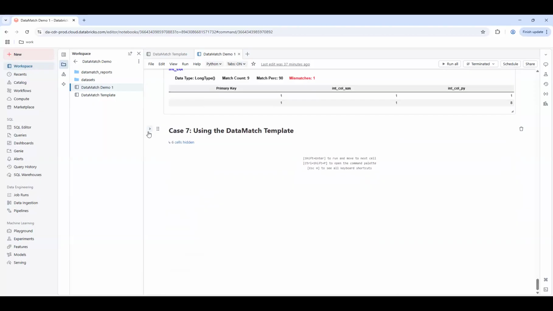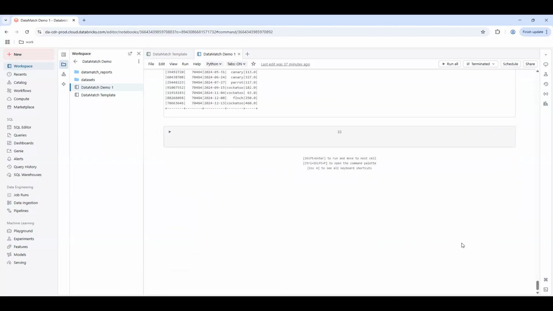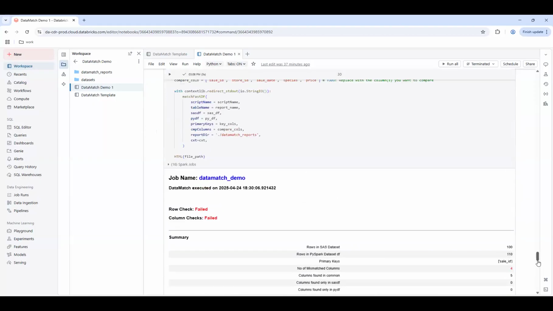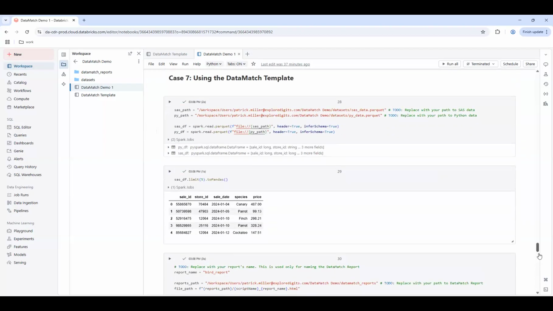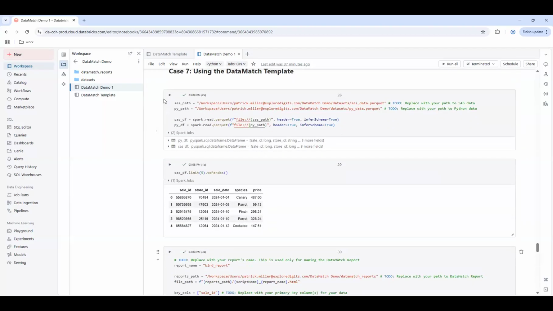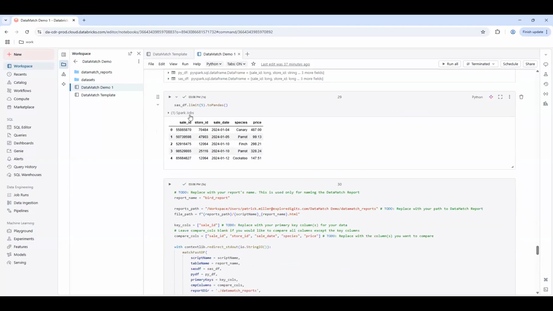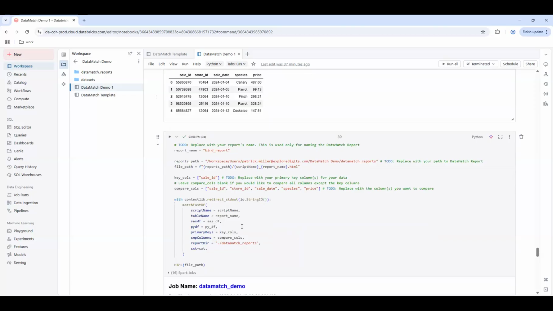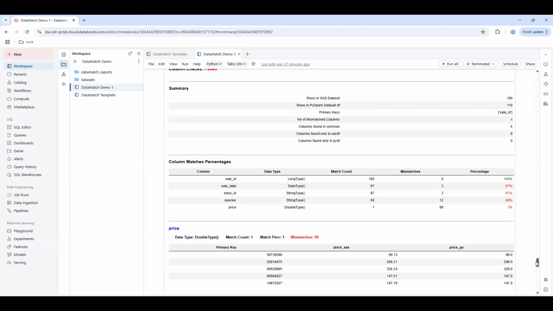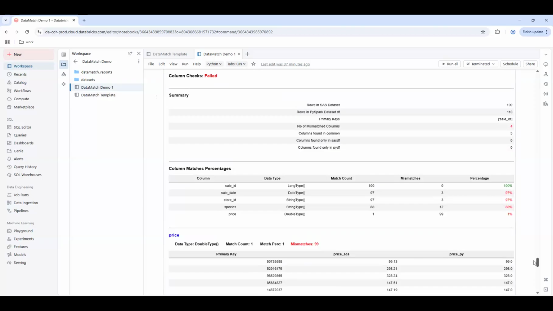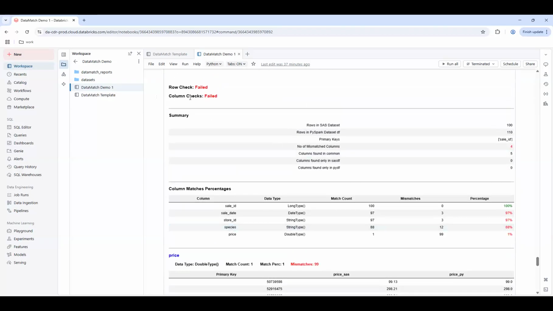And for the last case, this is how to use the tool as an iterative process. Just reading in your files, and this is what this data set looks like. It's different than the ones above. And then we run the report, and we see that there's the row check failed and the column check failed.